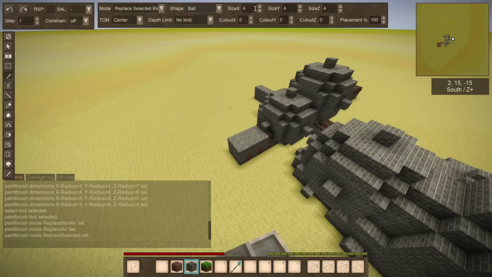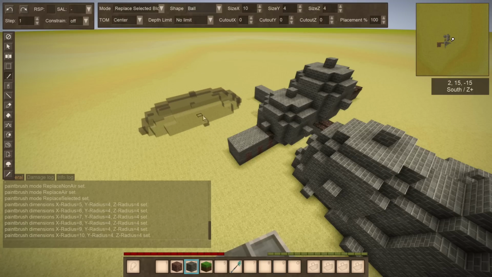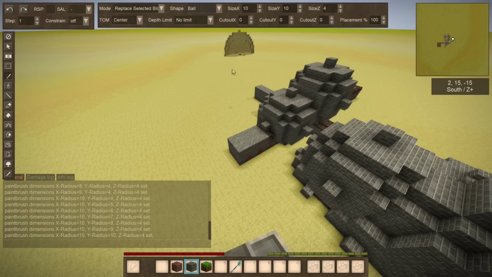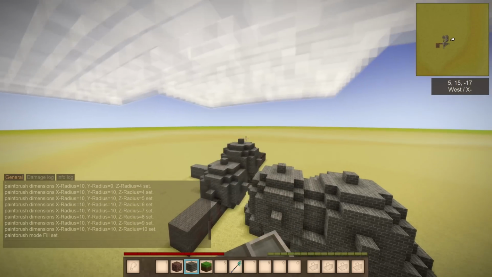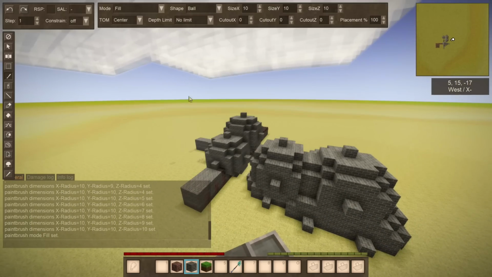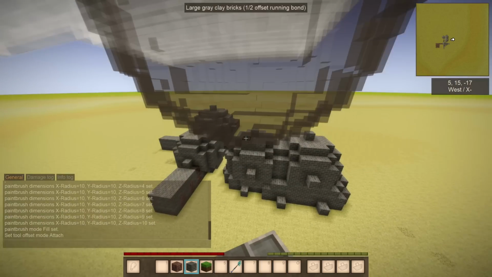Change preview sizes here, note that they mirror the size in each axis, meaning you cannot change one side alone. It will also simultaneously adjust the opposing side. TOM, or Tool Offset Mode, changes where your preview attaches to where you point. Either centers itself around it, or attaches to the face you are looking at.